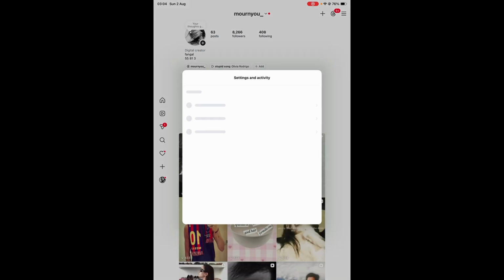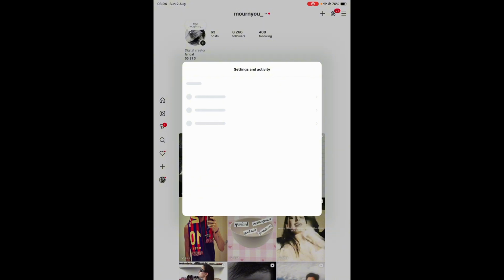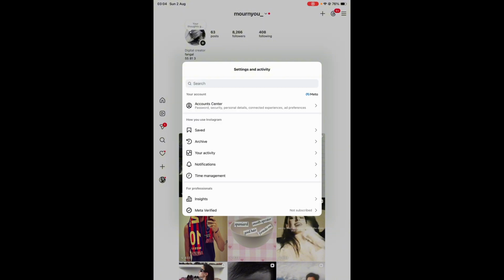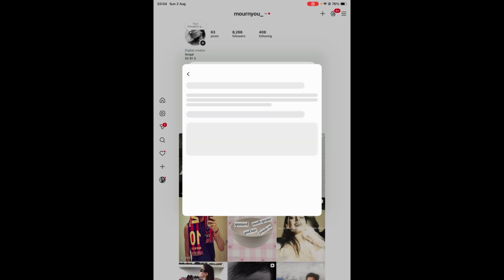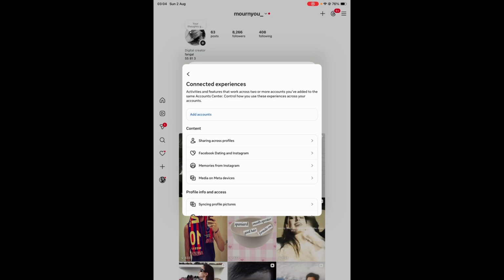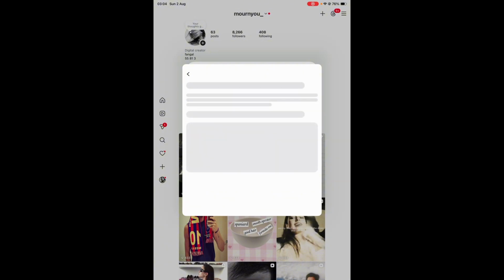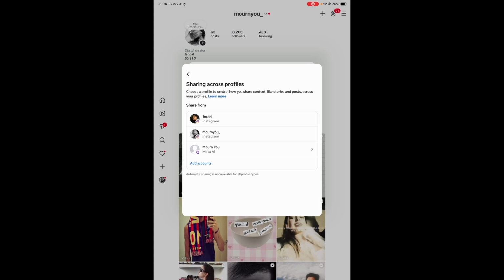Click on the three lines in the top right corner to go to your settings and activity section. Now access your account center from the top. Then tap on connected experiences, which is below the password and security option. From the page that appears, you need to tap on sharing across profiles under content section. Now choose either your Instagram or your Facebook account.